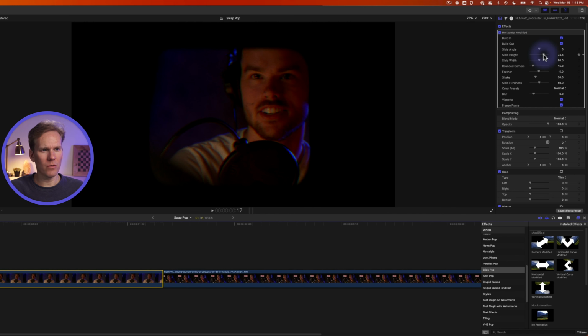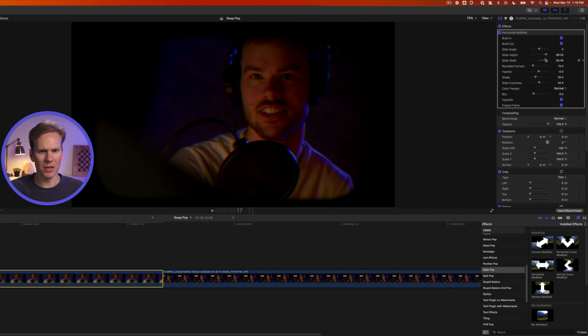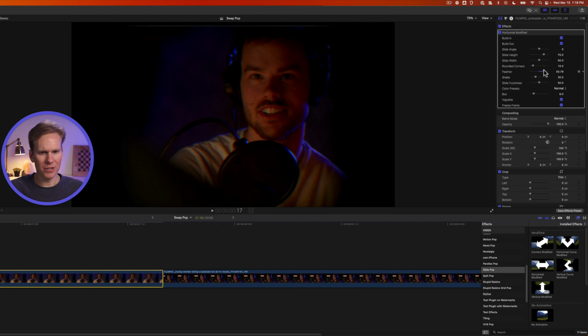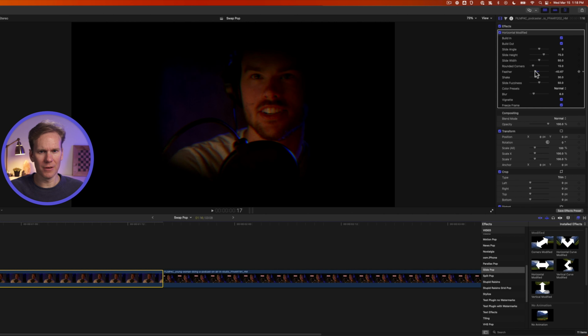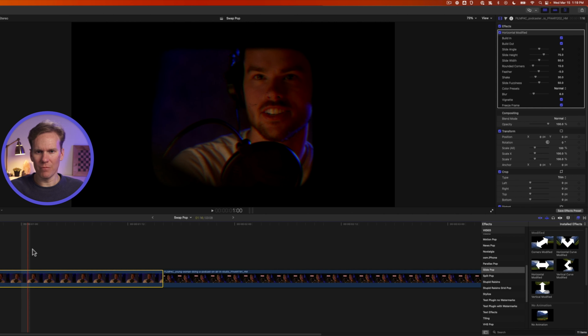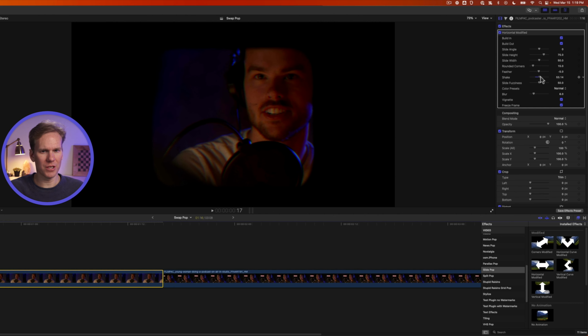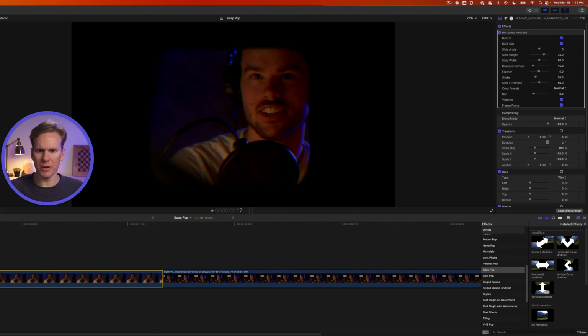I can use slide width and height to change the shape of the slide. I can also tweak the rounded corners. I can make it more circular or more square. I can also make the edges really soft on the outside or to the inside. You'll see that the slide kind of moves around. It shakes a little bit like it's being handheld, and you can adjust how much shake there is with this slider. That's too much. It's like I'm in an earthquake.